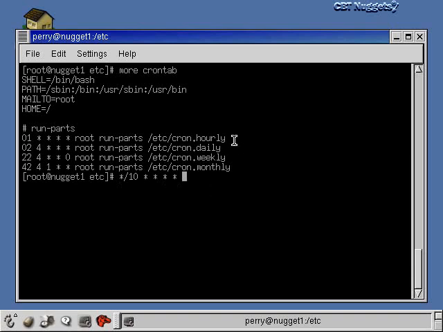All right? So, like I said before, the hourly, daily, weekly, monthly, these are just names, and the real indication of how often something runs is over here on the left in the time designations. All right? So if I had */10 in this hourly thing, even though it's called hourly, it would actually run every 10 minutes.